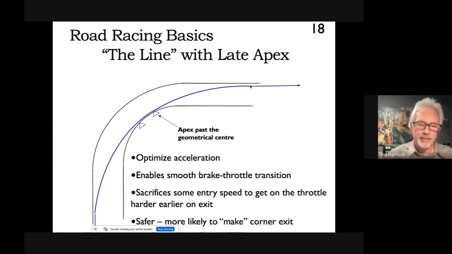So there's a variety of reasons. Being somewhat safer, but also getting better exit speed are the key reasons we use the late apex. And it's the most common way to approach most corners, not the only way.